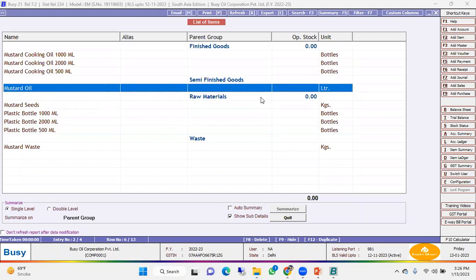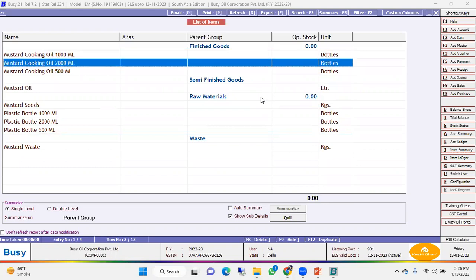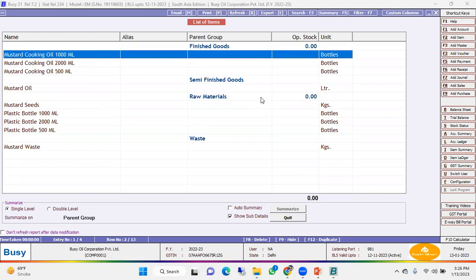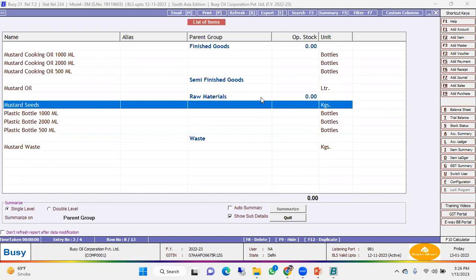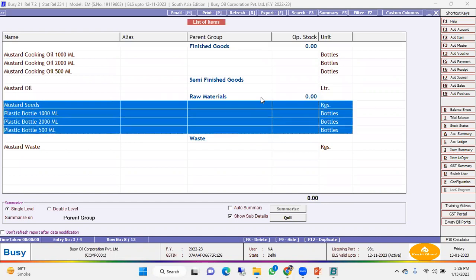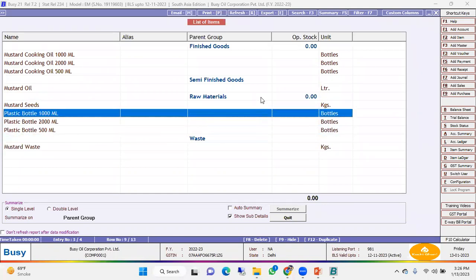Okay, and the final product is mustard oil with packaging quantity. So mustard cooking oil, 1000 ml, 2000 ml, and 500 ml. These three are final product. Semi finished good is mustard oil, and the raw materials you can see on my screen. So these four are raw materials, and this is waste material byproduct generated. And let me show you the item master.